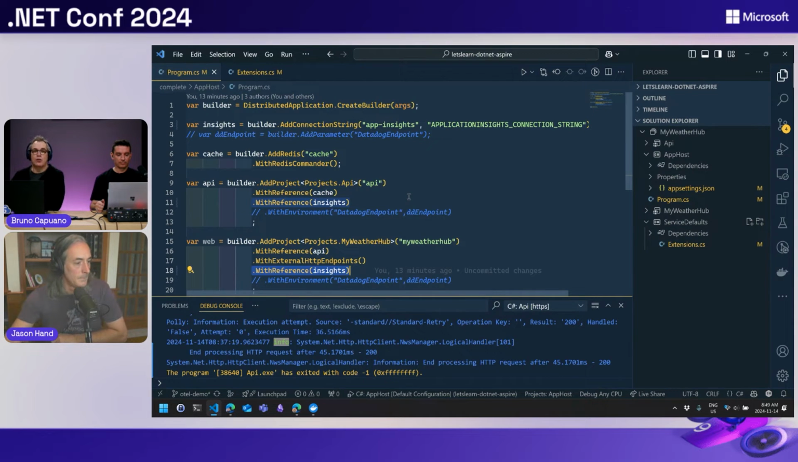We use Datadog to visualize that data and would like to set up our Aspire application to send the telemetry to our Datadog dashboard. How can we do that?